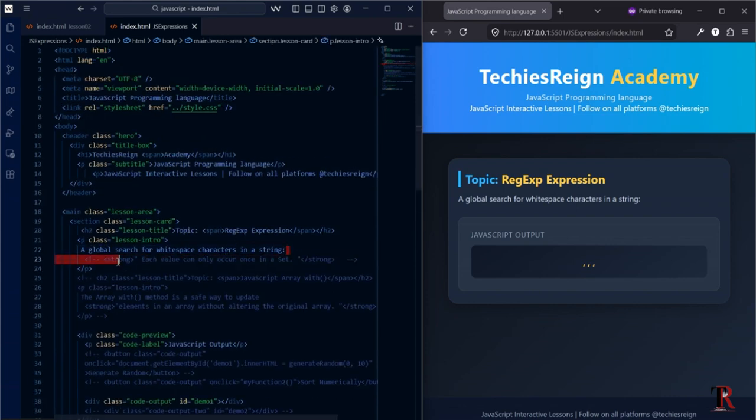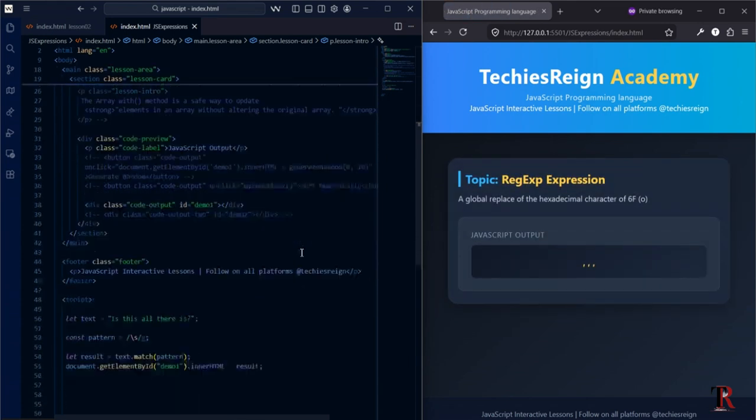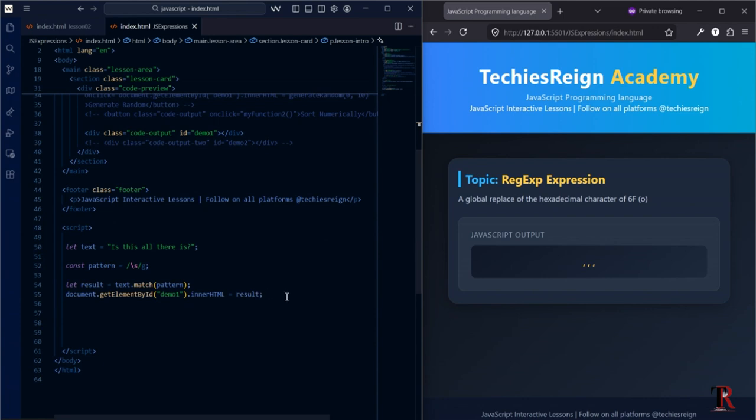So in this example, we want to do a replace, not a search this time around, of the hexadecimal character of suits. So what do we want to replace in our string? We want to replace every instance where we can find O. So let's continue.